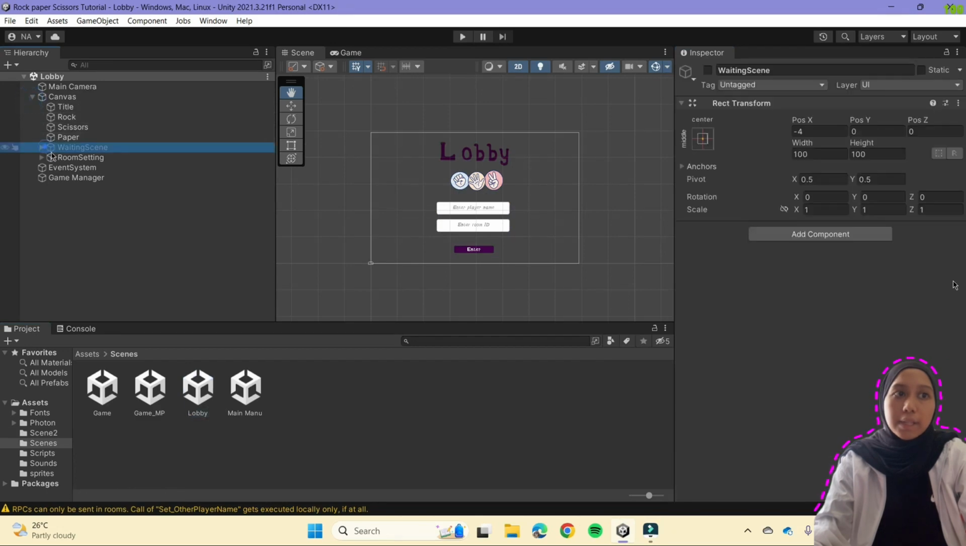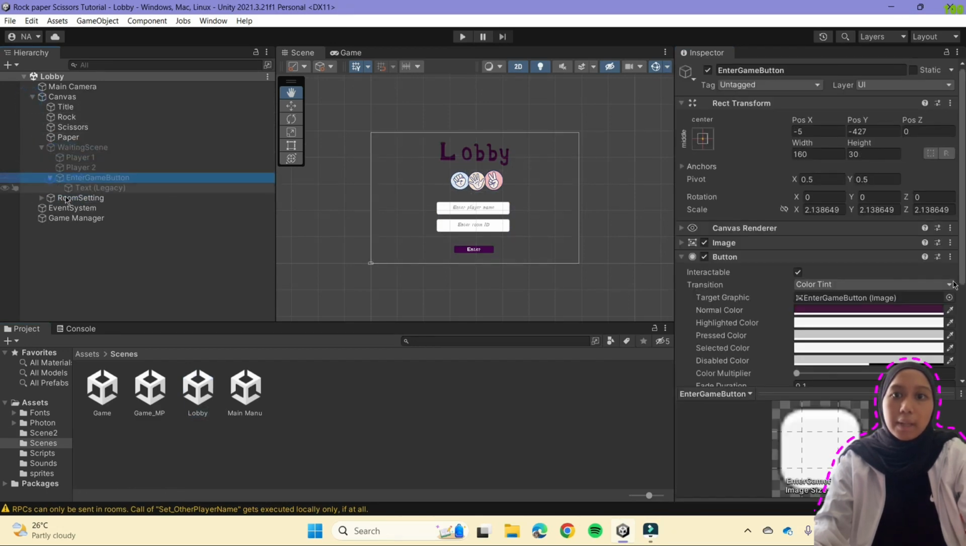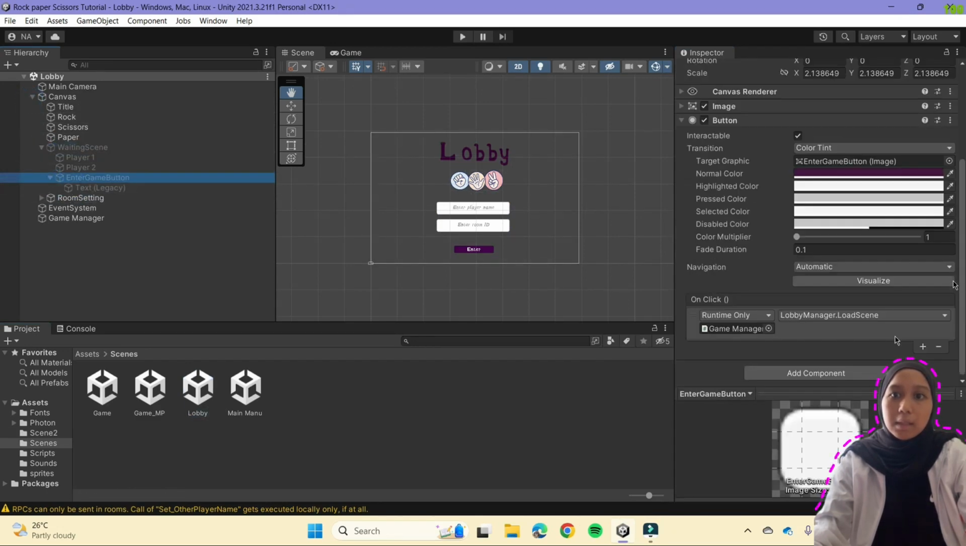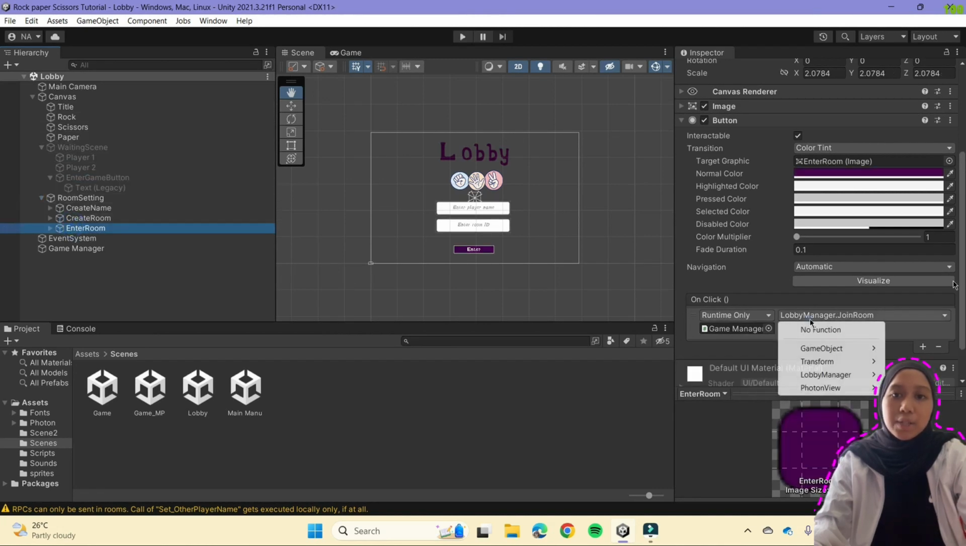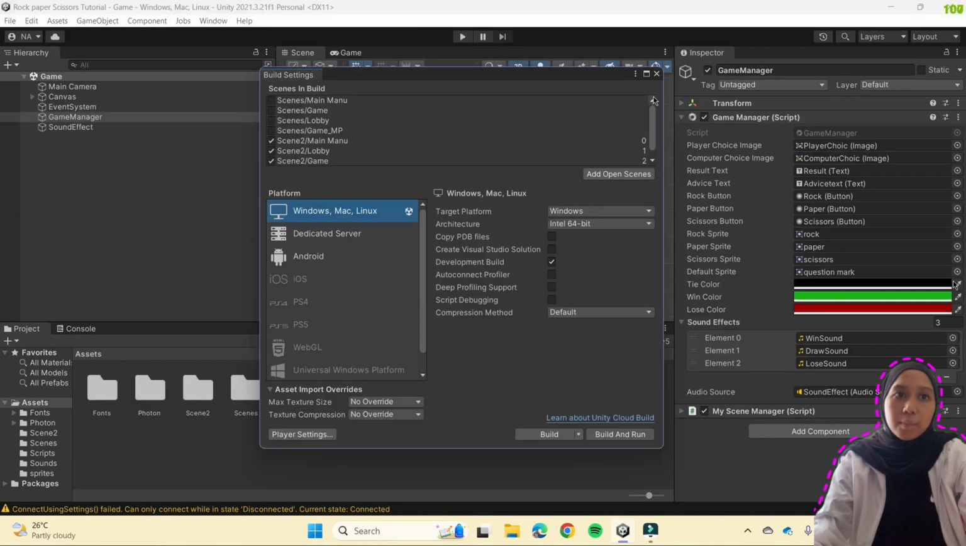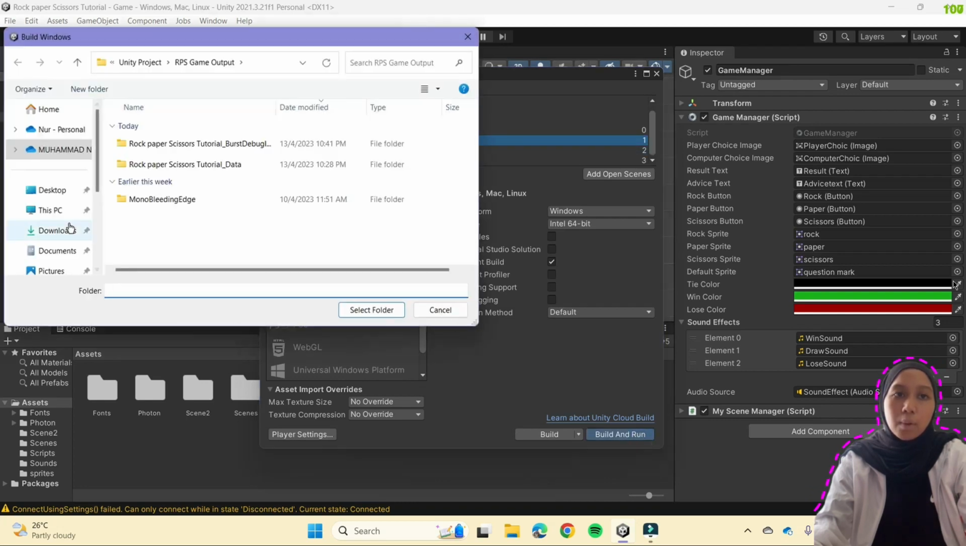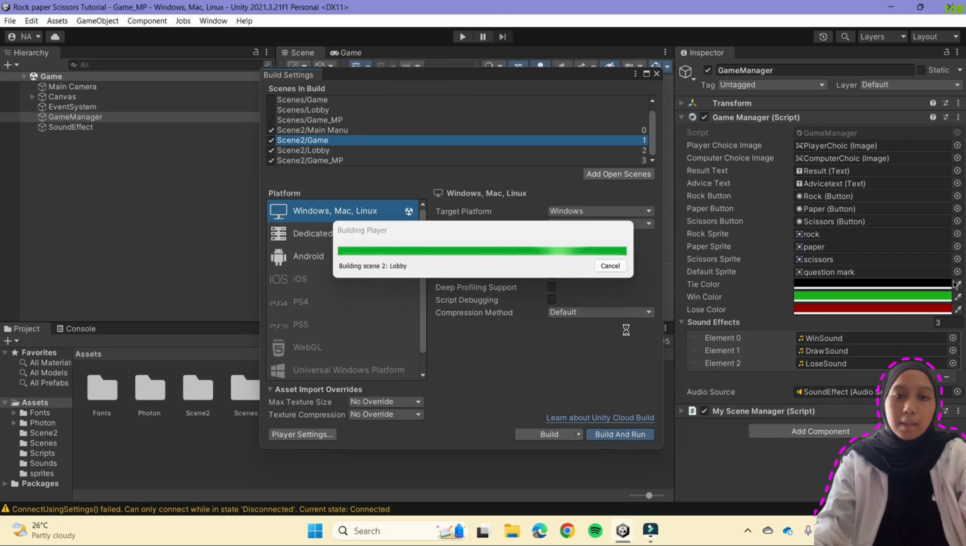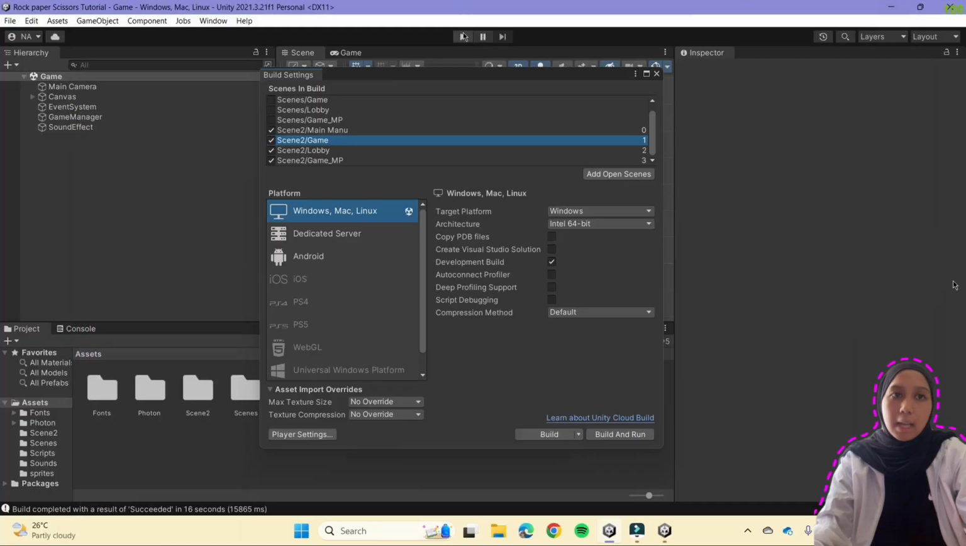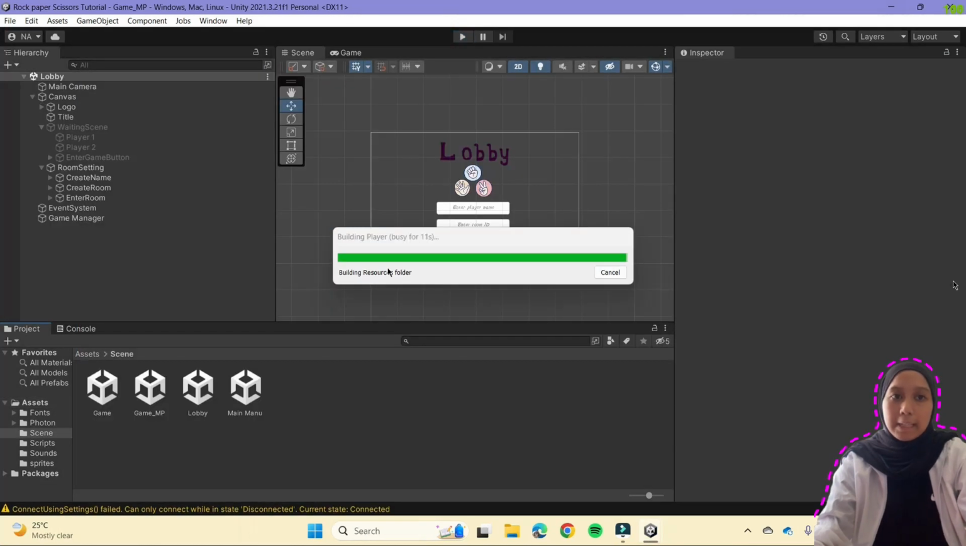In the lobby, I changed the game button to the lobby manager load scenes, and for the room setting button, I changed it to lobby manager join room. And then in the build settings, I arranged them in order: game menu, main menu, game lobby, and game multiplayer. And here is the output of the rock paper scissors game, but in multiplayer.